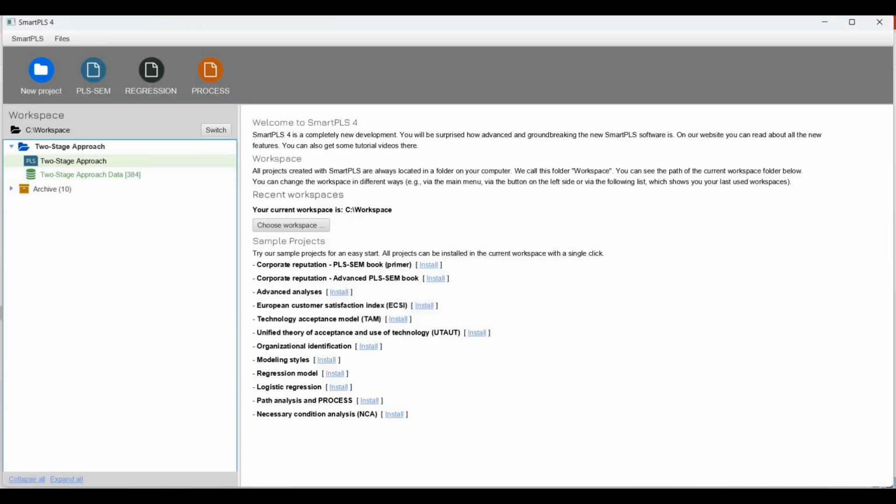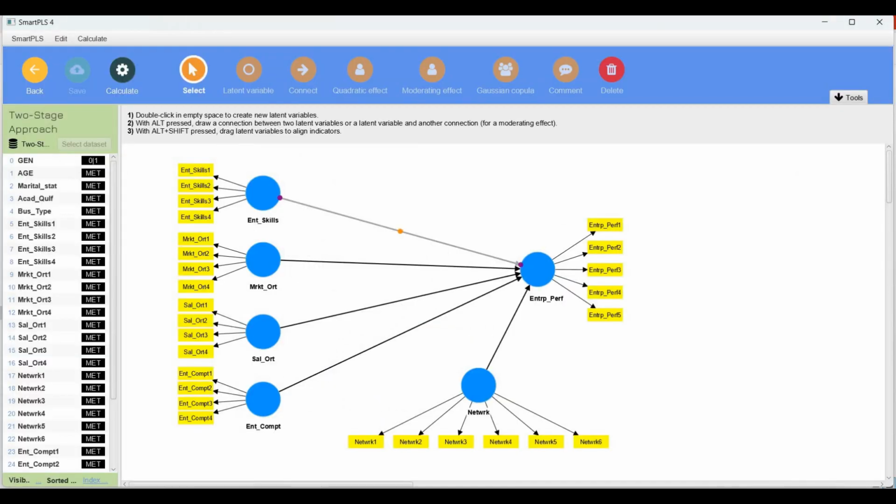Again we are applying OK. Here we are removing the direct path, and we are putting the scores of the higher order construct over here.